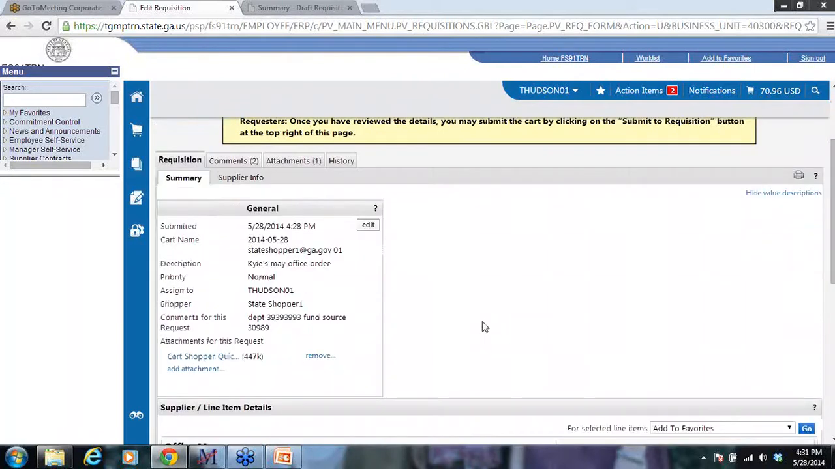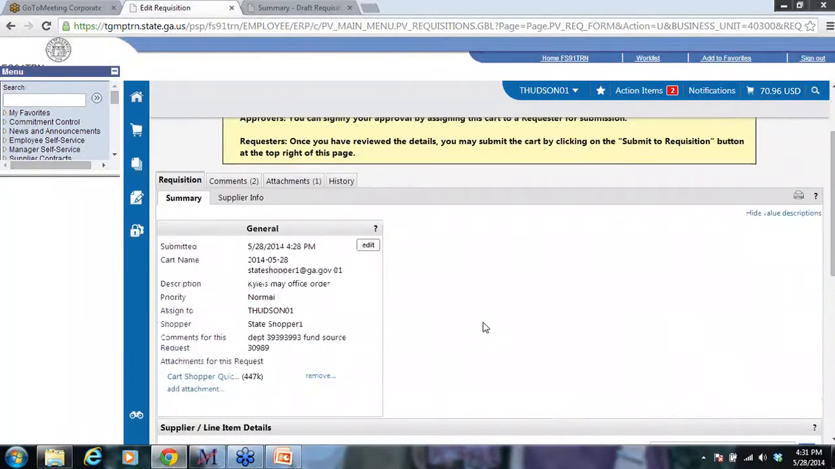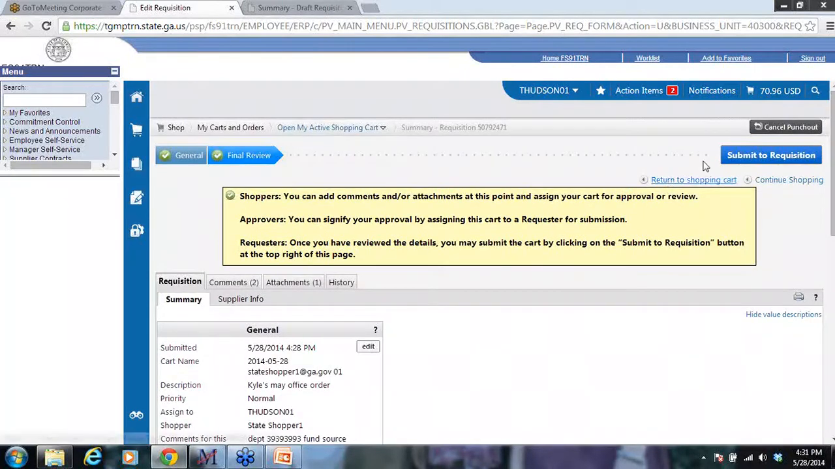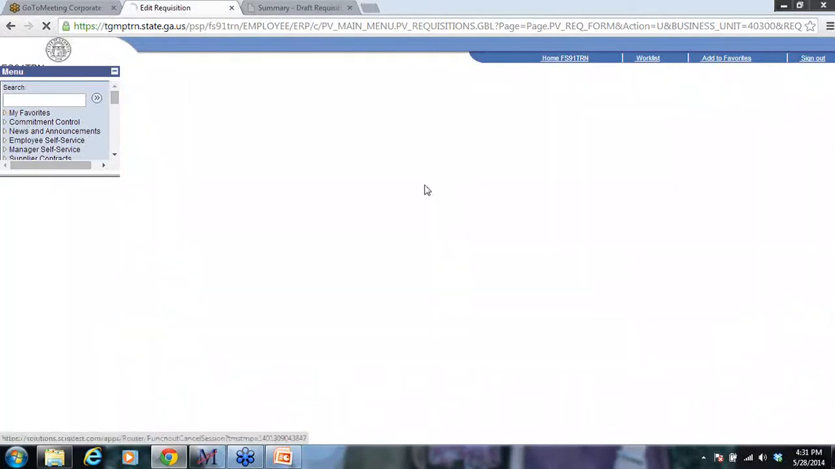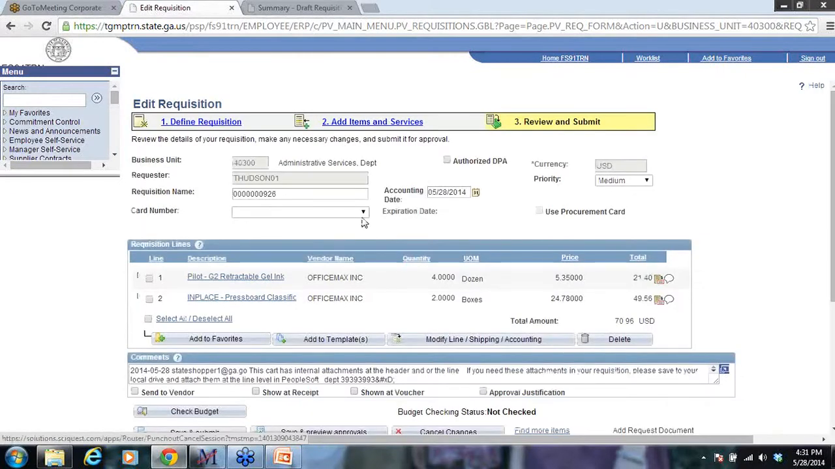I just punched out so that I could see what the cart looked like if I wanted to check the history or something like that. I'm going to go ahead and just cancel the punch out and come back into PeopleSoft. And again, I got back over to the cart just by clicking on the line description.